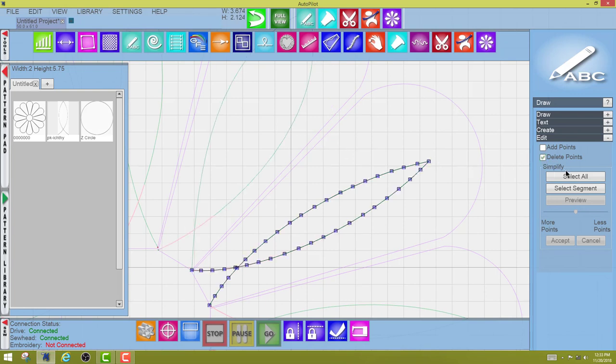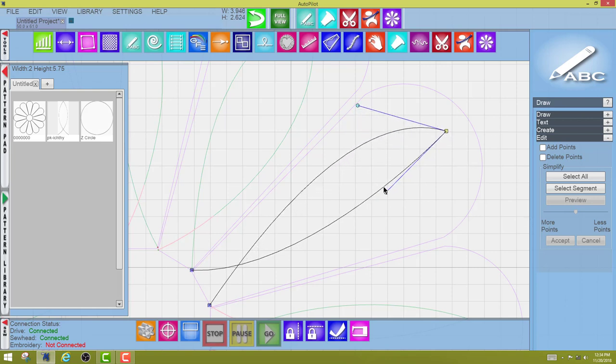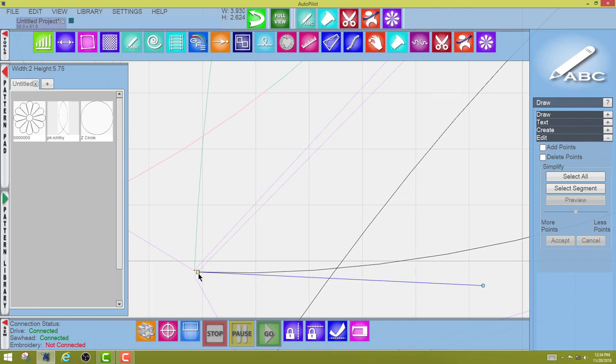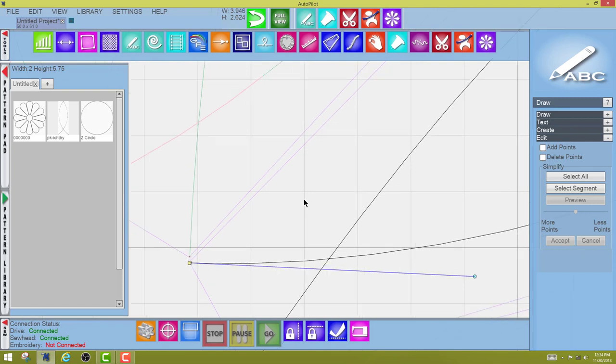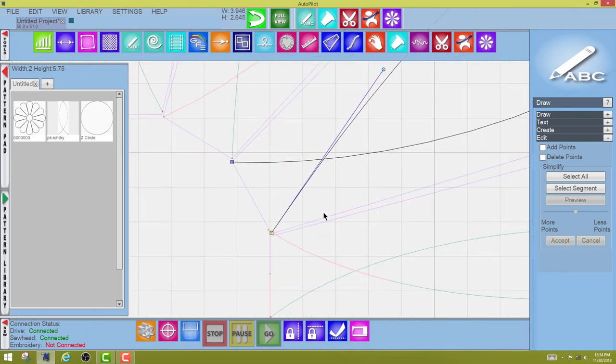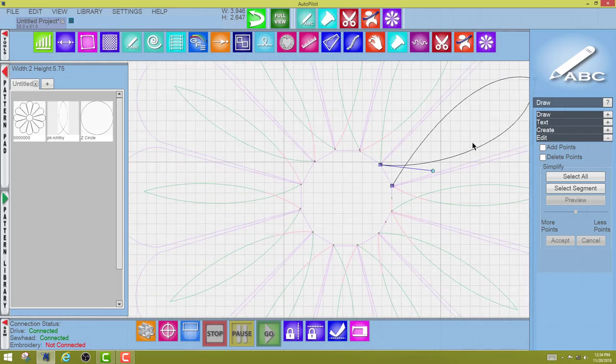Now I can come over and touch this one. I'm going to delete points, select all, preview, accept, come in, pull it up so that it's centered nicely in my project. Grab this handle, and I'm going to pull out here. Grab this handle, pull out here, come in here, magnify my screen a bit. This is actually my pattern right there. And here it is again, right there. And again, I can use my little handles here to make it a little wider. Whatever I want to do.